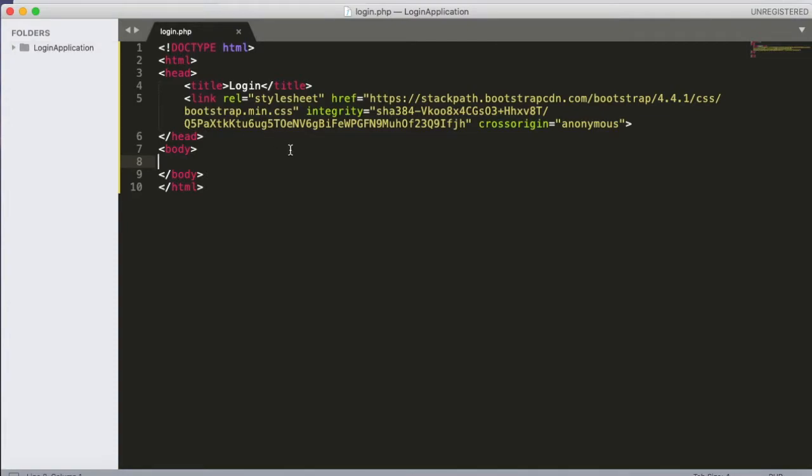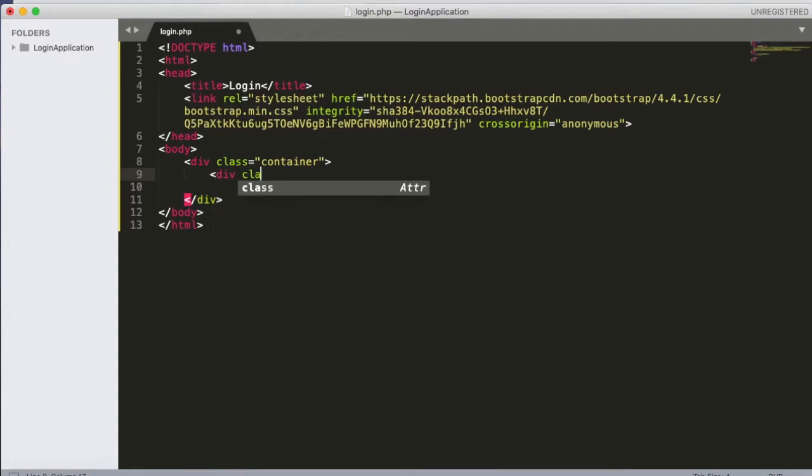Let's work on our login files. So first of all, I will create one div and give it class container. So this is the Bootstrap class, and this should give us a container that we can put our stuff in. So next, I will also create a div having class row. So these are all Bootstrap classes. Okay, let's close the div.